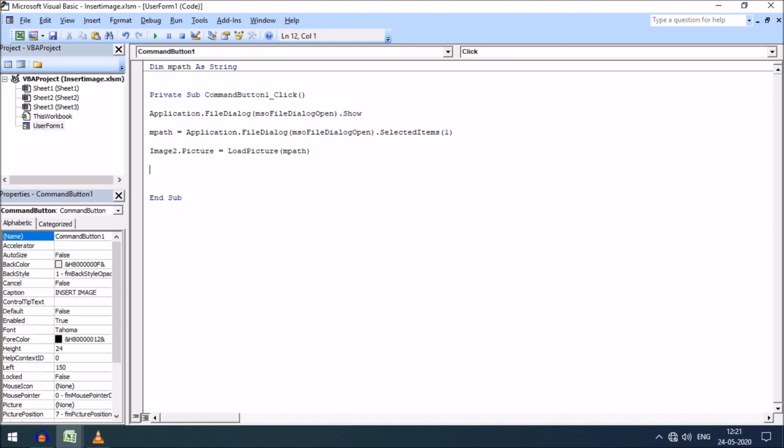Now the picture will be loaded to our image control here from this path, and now I want to set the actual size of the picture so that it can be stored in the image control properly. So Image2.PictureSizeMode is equal to stretch, and for this, friends, the picture will be adjusted within our image control.